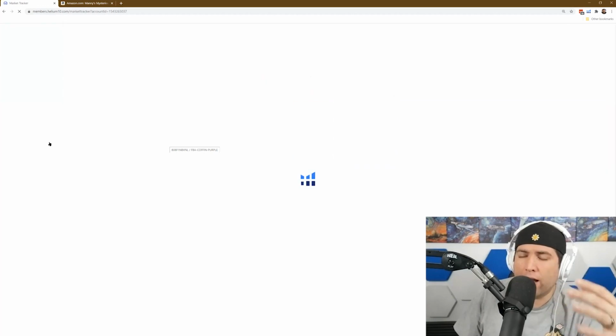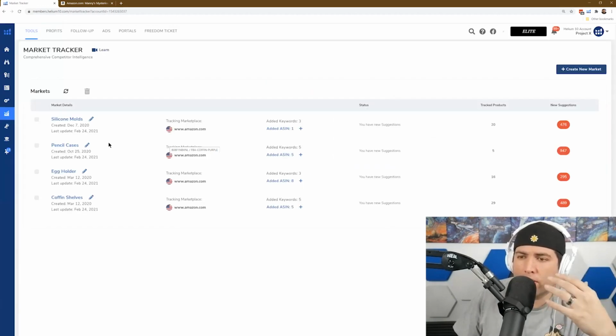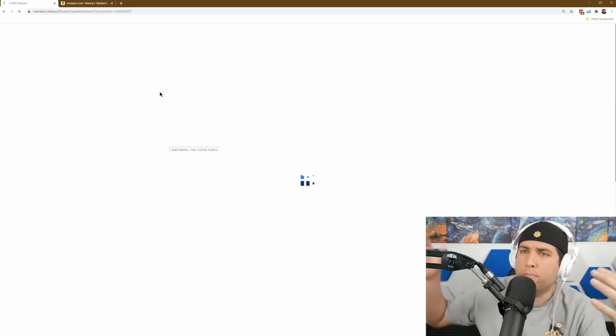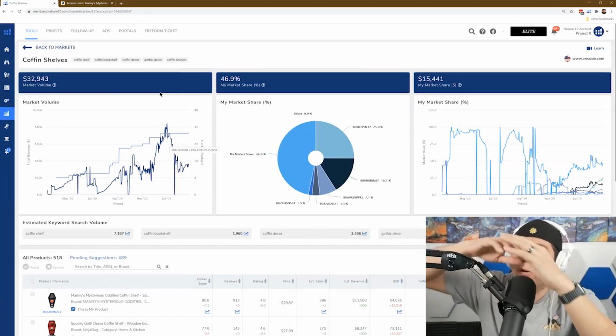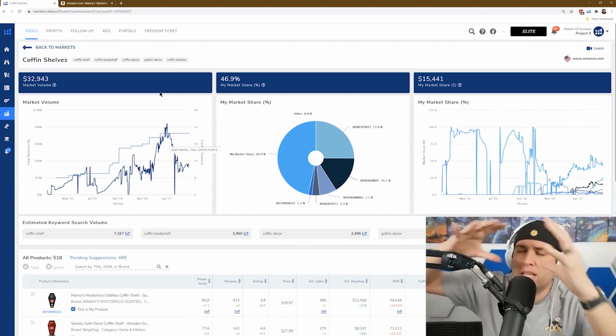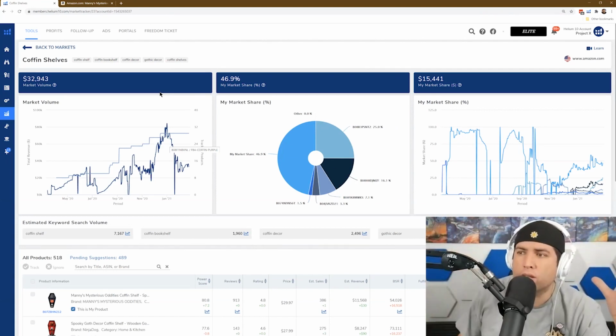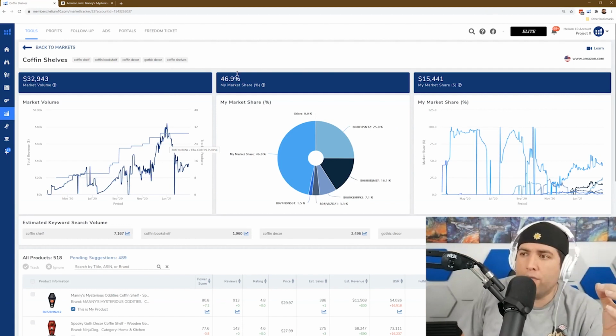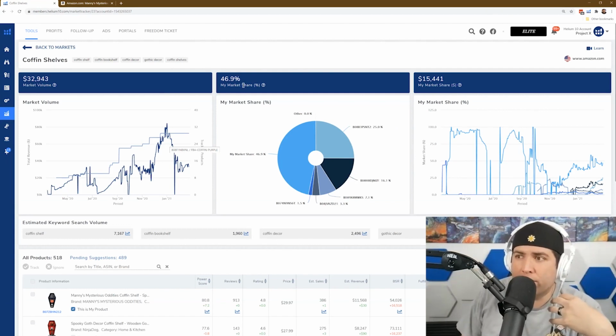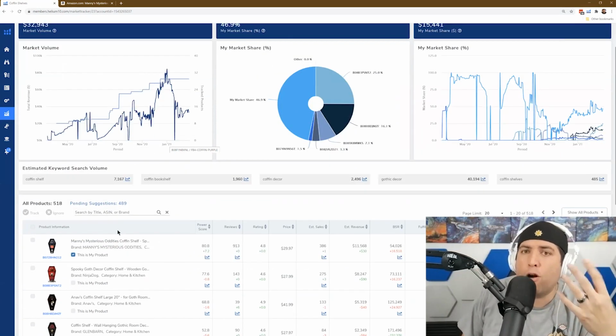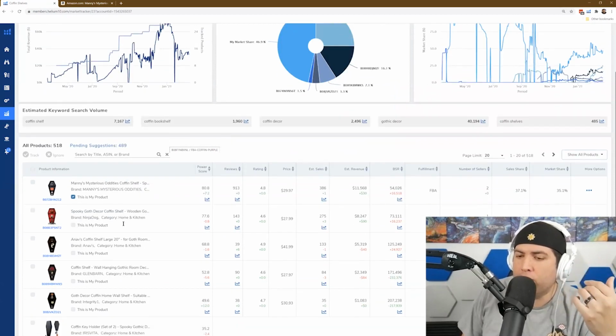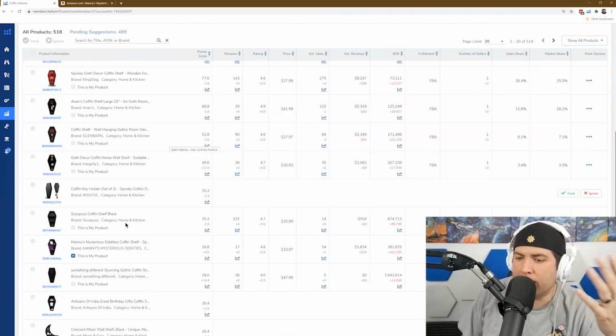Market tracker allows you to go in and see what's happening in the market. Like, maybe I know what I'm selling, but what's the average of what the entire market of coffin shelves are selling, and what percentage of that market do I have a share? Where are my competitors outperforming me? Is there a new competitor that comes in that is trying to make some waves?